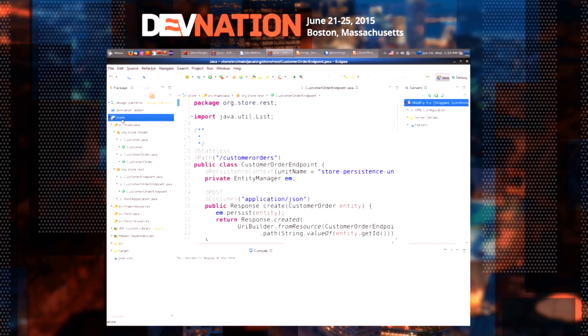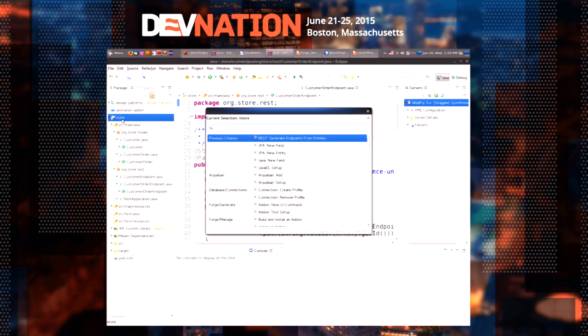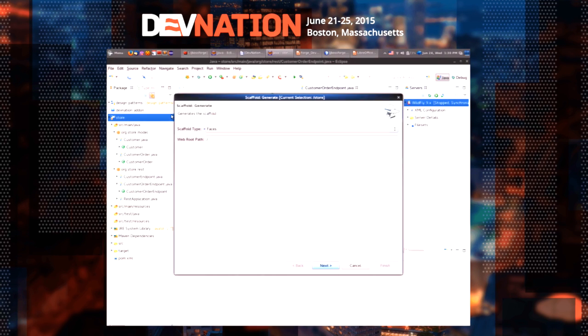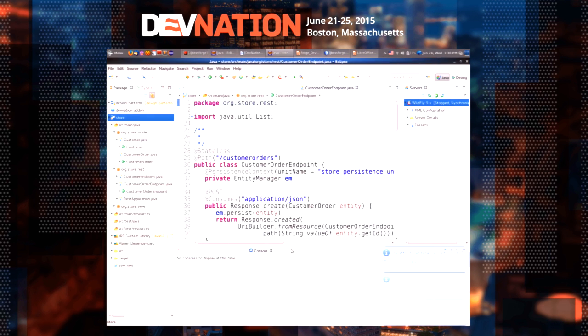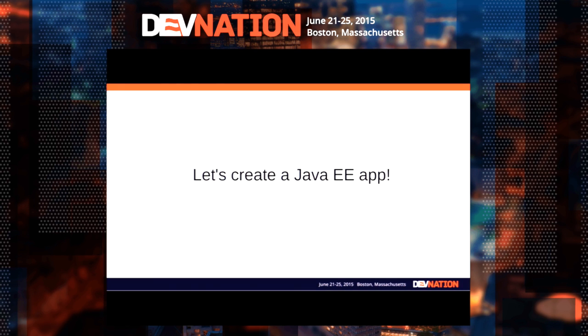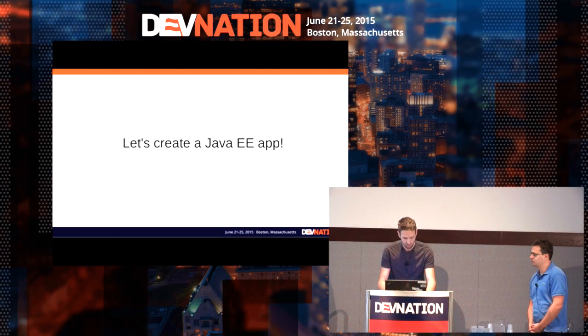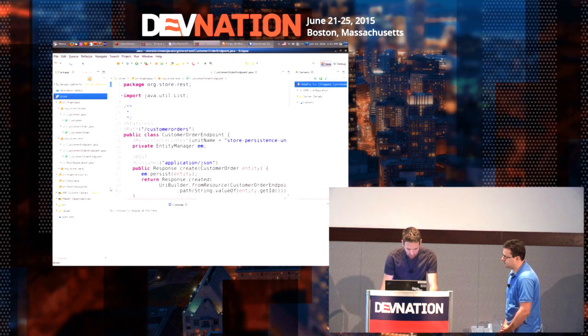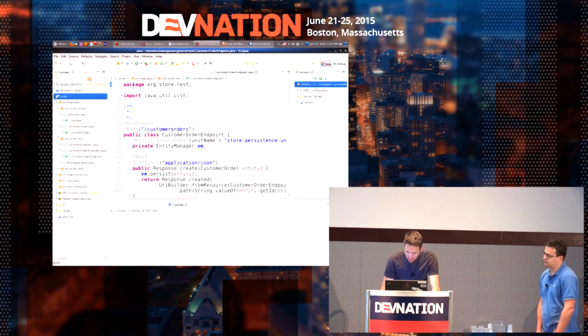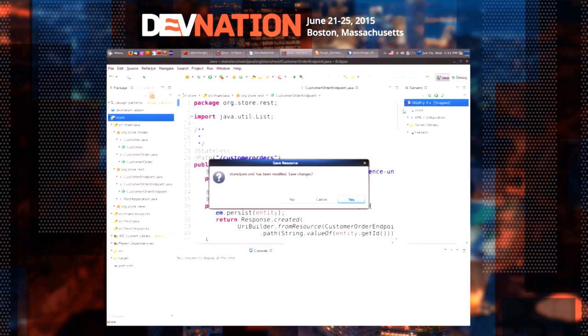We can also actually generate a full front end. This is like the ultimate. We can create a JSF application right from this code. And it's going to create all of the views for us to be able to create, read, update, and delete these objects. Can I close this? Yes. Okay. All right, so let's deploy this.